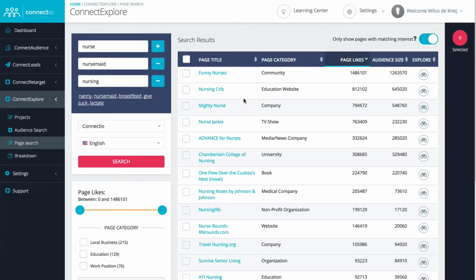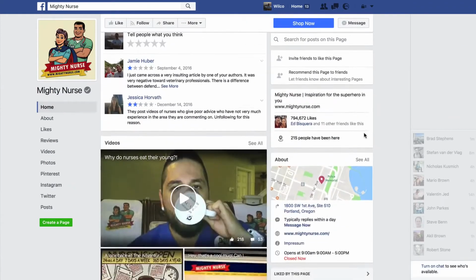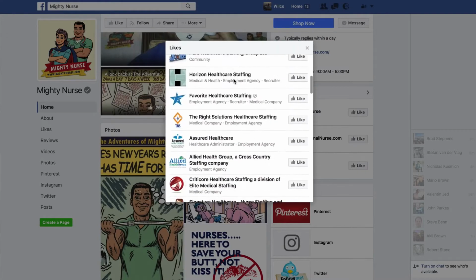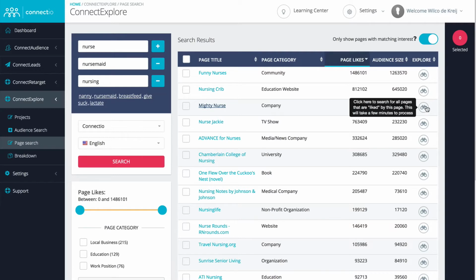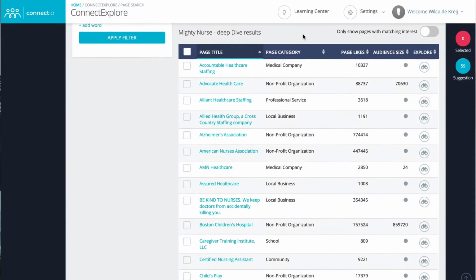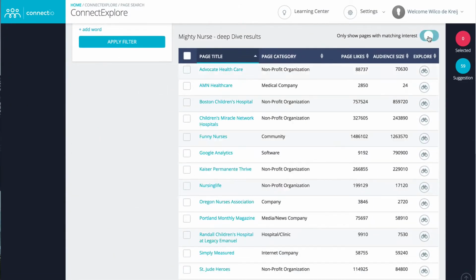Now, let me show you one of my personal favorite features of Connect Explore. Did you know that any Facebook page can like other Facebook pages? Take this page for example. They've liked all kinds of highly related pages, so why not use that to our advantage, right? That's where our Explore feature comes in. Simply click on this icon right here and we'll automatically check all of the Facebook pages that they have liked, and we automatically match all of those to see which ones can actually be targeted using Facebook ads. So with one simple click, you get a list of highly related interests to target, and you don't even have to do the hard work yourself. So that's pretty cool, right?